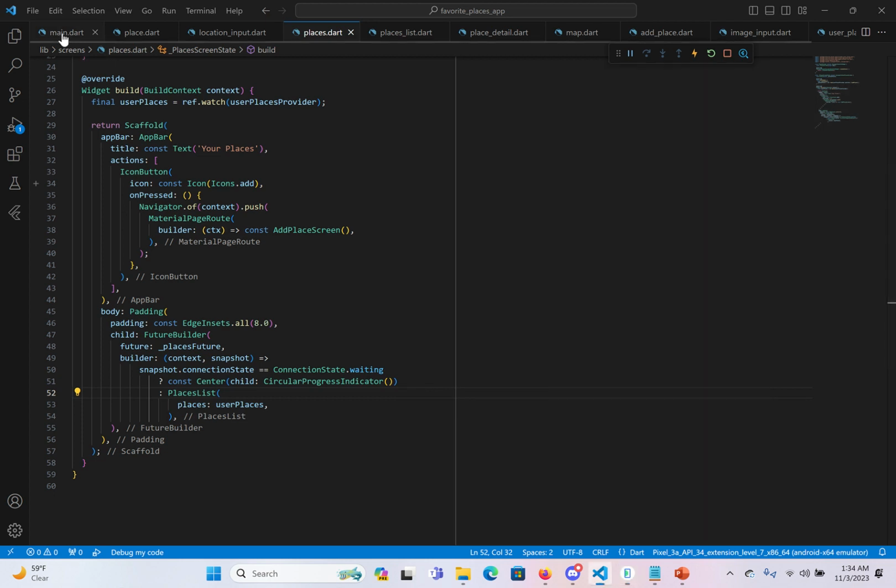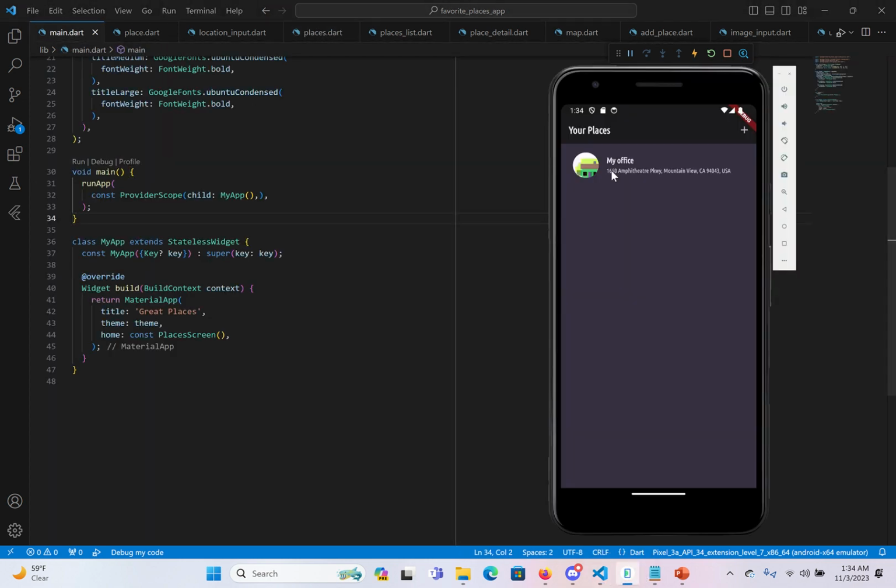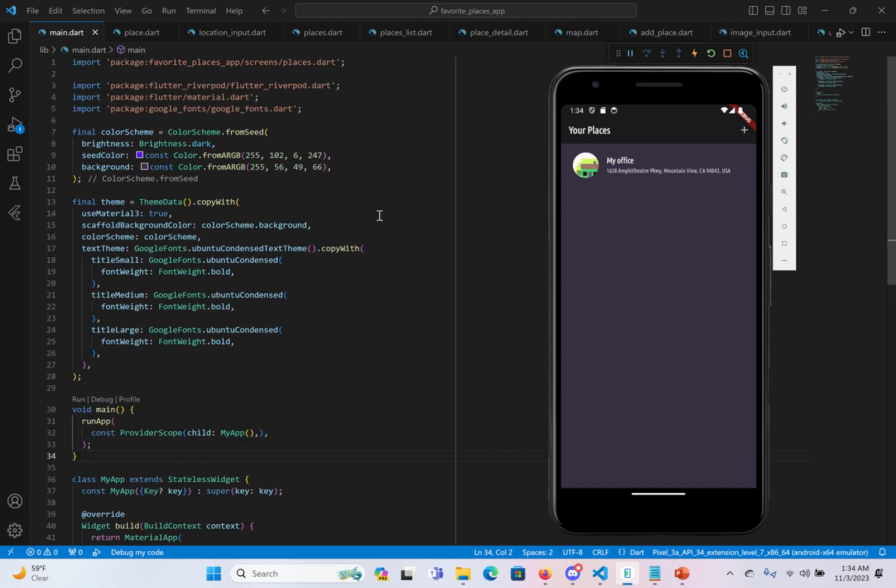Alright, so this is my code for the Places app that is being built up in Flutter. Right now I've already had one pre-built to make sure that the code is actually running properly. So this is what it'll look like when you actually have one image set in. When you go to add a place, you basically click the plus button at the top.